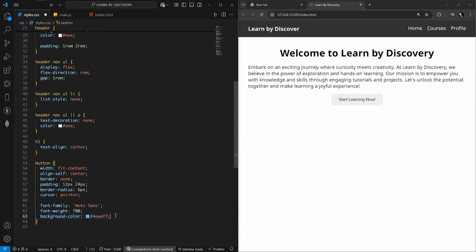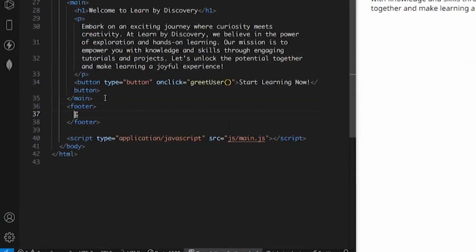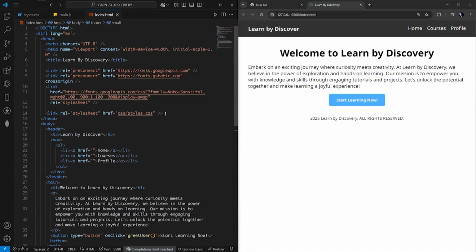Now let's add a footer. It's where we usually put the rights and every extra information about the website. Underneath the main tag, add a footer tag, and add a small tag inside. A p tag would have a very big font size. Then write our extra information. Save.